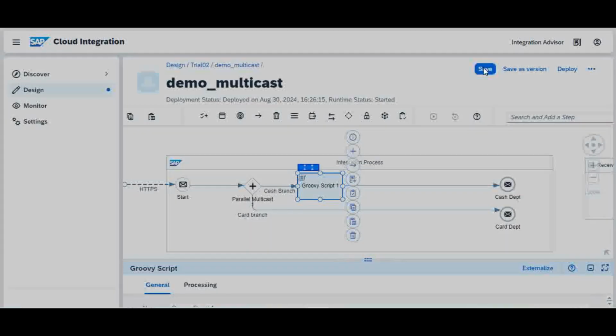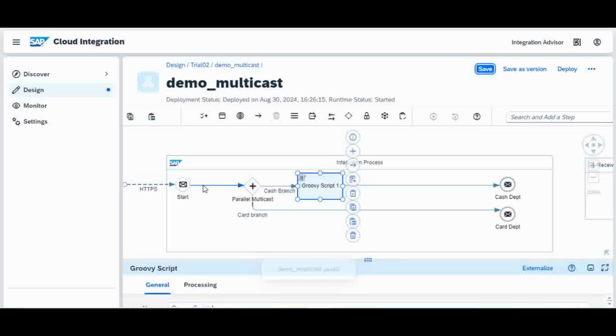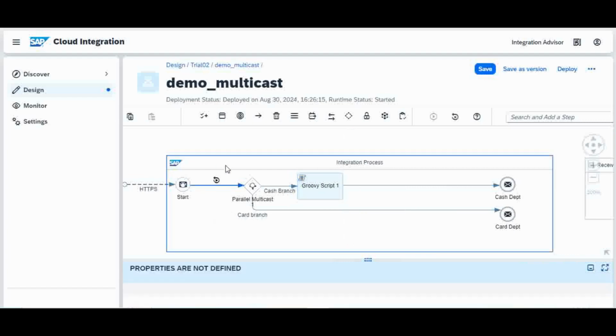I'll save it. As I told you, I don't want to deploy it now. I will do the simulation. I will start the simulation starting point and simulation ending point. See, the one drawback in the simulation in case of multicasting, you cannot see the endpoint multiple times. You have to see one by one. Okay, now this portion is completed.